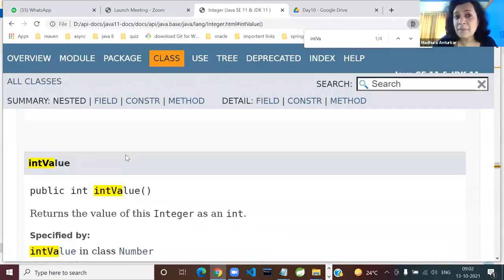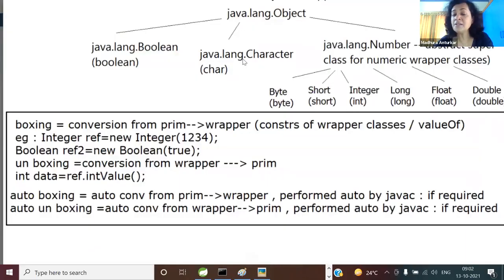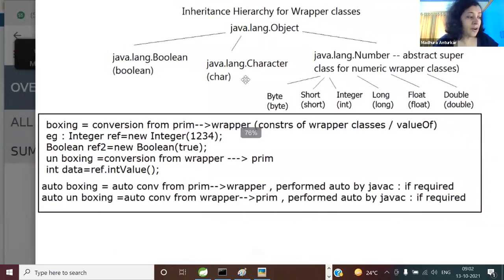This is the instance method. Suppose you have created a wrapper type of reference such as ref. So you can simply say ref.intValue. It extracts the value of Integer to int. So tell me guys, it's a very easy topic, but I do take it because you will require it as a prerequisite to collections. Today, whatever I'm going to show are all the essentials, prerequisites to your tomorrow's topic.